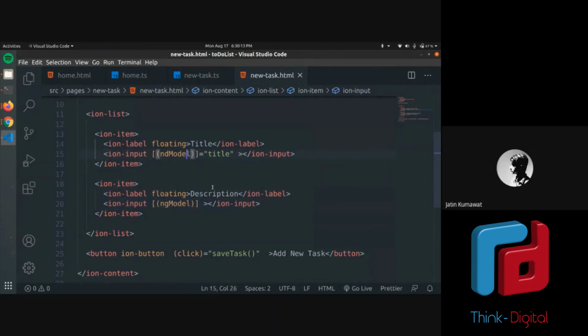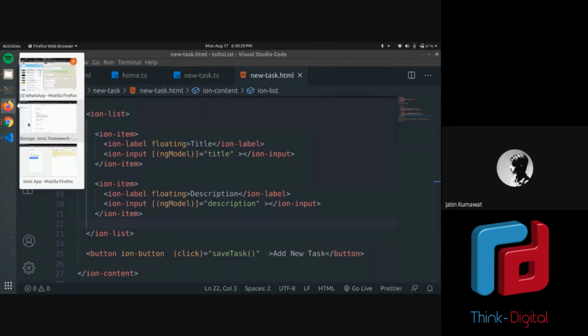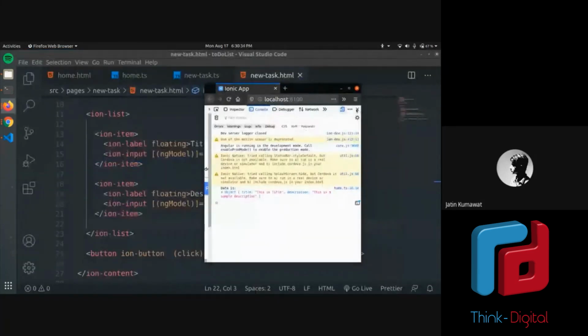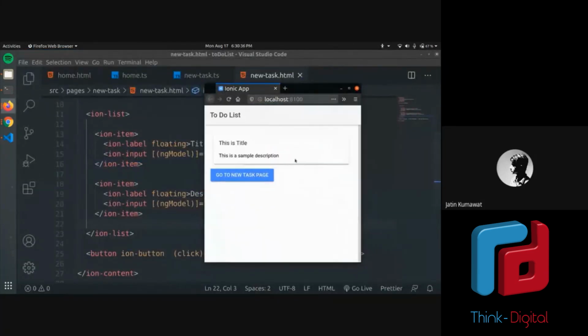So it's ng. And now again, the variable name will be here, description. So I have now assigned these input fields. These are the input fields, this field and this field. Now these two have their individual variables assigned to them, and using these variables I will now store data and retrieve them.